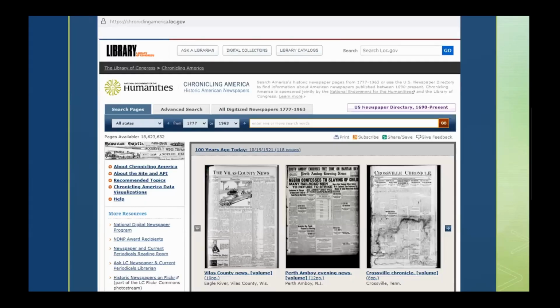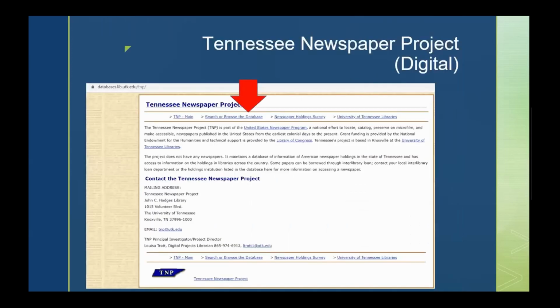Here is what the Library of Congress Chronicling America site looks like. And you can see they say that they have digitized papers from 1777 to 1963 from all over the US. This is the Tennessee Newspaper Project. This is at the University of Tennessee in Knoxville Library is the one that is putting this on. And so you can search or browse the database and find out which newspapers they have digitized.